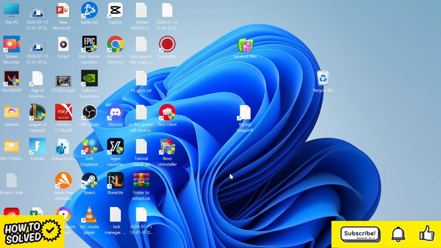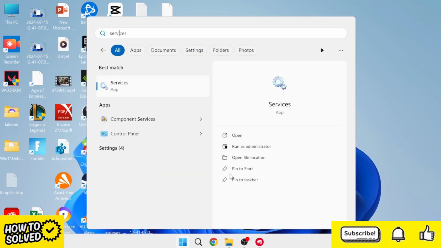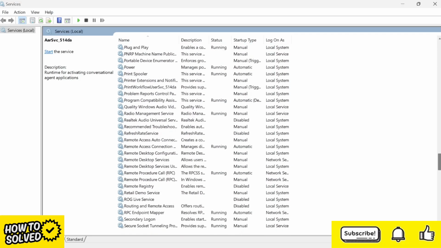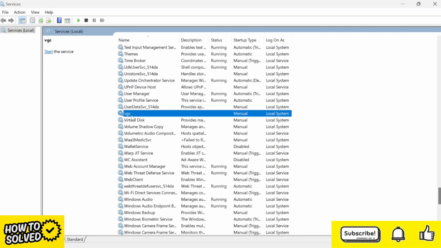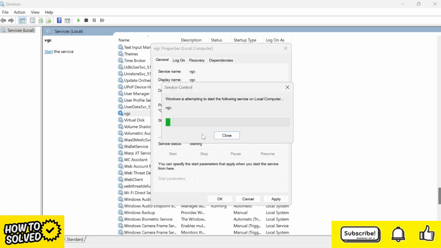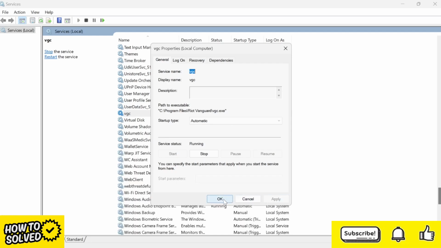And once we've restarted our computer, the last thing you'll need to do is head over to the start menu, search for Services, and head over to the Services window. Inside of this list of services, we need to scroll down to a service called VGC. Double-click on the VGC service, change the startup type to automatic if it's not already set to this. Make sure the service status is started, so just press the start button down here. And then lastly, just press apply and OK.